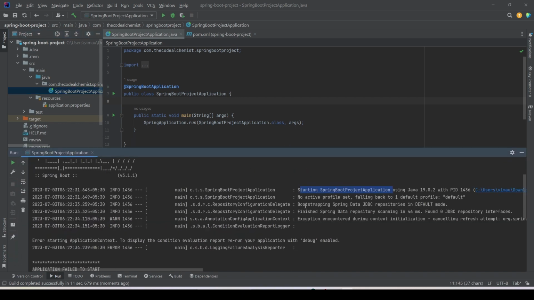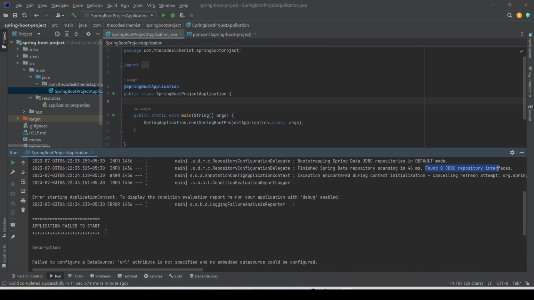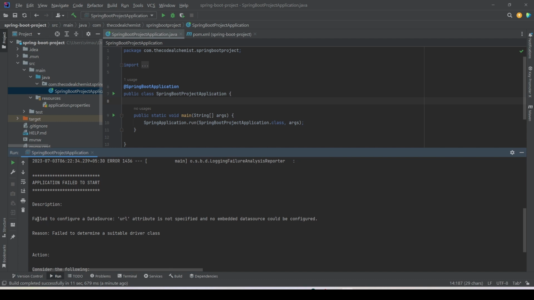It is starting the application. And then you see Spring Boot is bootstrapping the Spring Data JDBC repositories in default mode. We haven't told anything to Spring Boot, but because we included the starter data dependency in pom.xml, it knows that it's a Spring JDBC project. So it is auto configuring the project. The next line says found 0 JDBC repository interfaces, because right now this project is empty, so there is nothing. And then there is an error that we see: application failed to start, and the reason is failed to configure a data source.